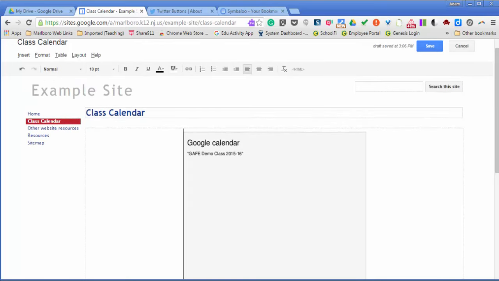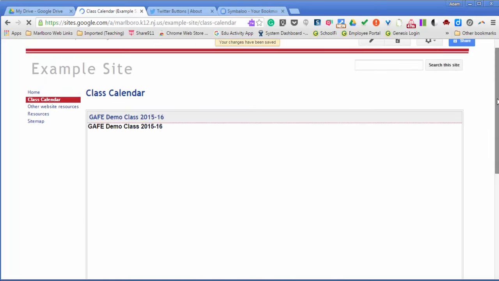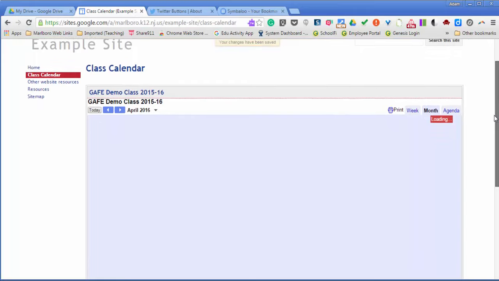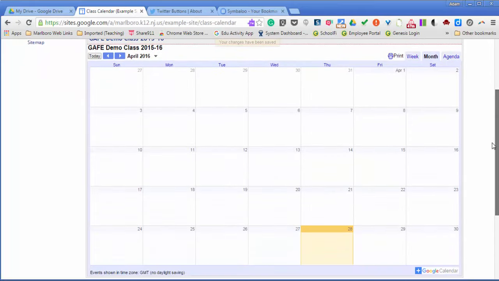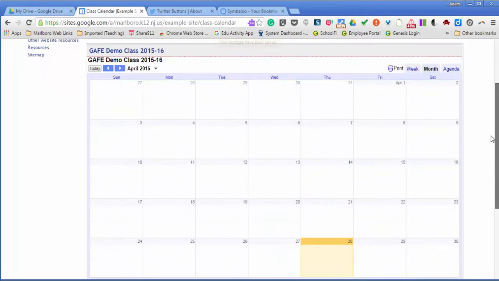All right, that might work. Let's click the save button, and we'll see how this appears. So there's the calendar. It looks pretty good. It doesn't have anything on it right now, but if it did, there would be things populating the calendar right here.